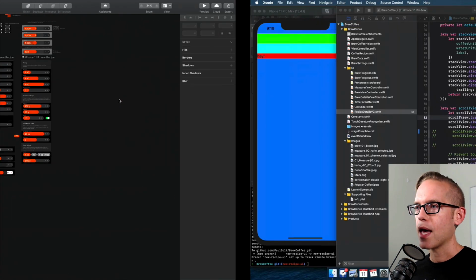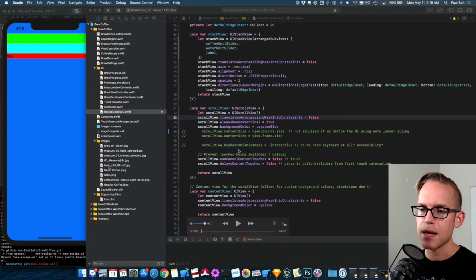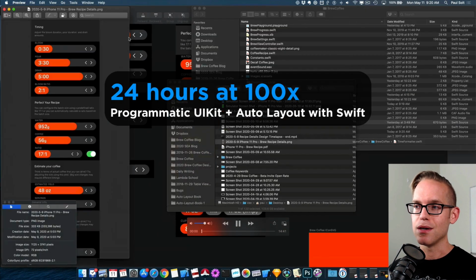Okay, so we're going to skip ahead and we're going to go to the time lapse. Now on the time lapse, I'm just going to start this up and we're going to just start speeding through this. So this is going to go 100 times the speed. We're going 24 hours of development.